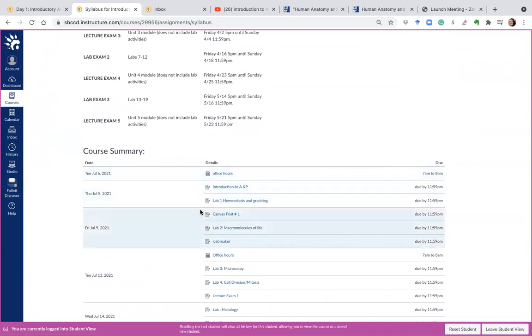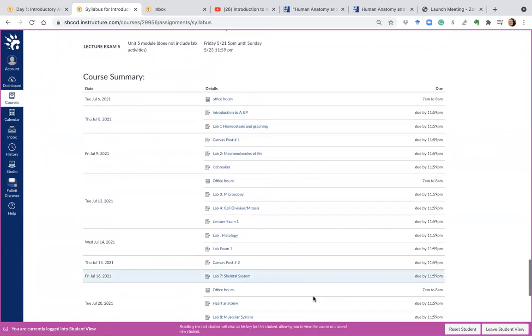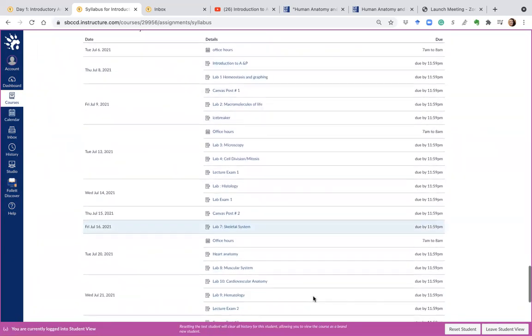So office hours, introduction to anatomy physiology. When is it due? It's due by 11:59 p.m. on July 8th. So this is another breakdown for you guys of when exactly each of your assignments is due. What I tell my students to make your life easier if you want to keep a deadline is literally copy and paste it, or print this part of the page with the due dates of the assignments so you can keep track of all of your assignments that are due.